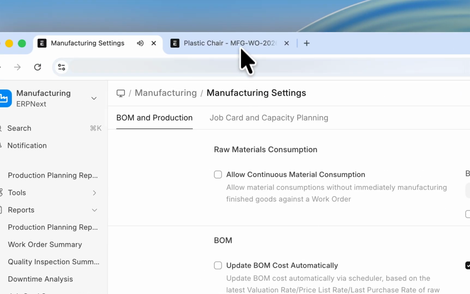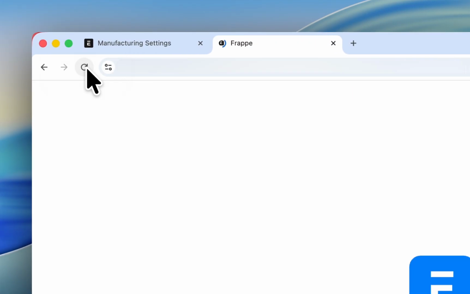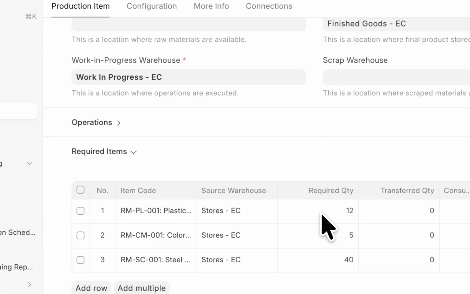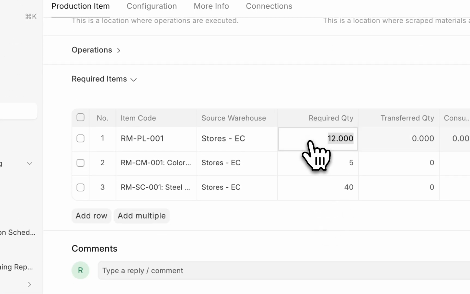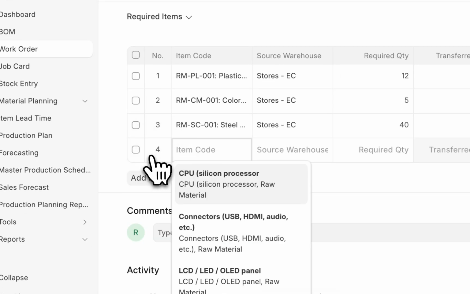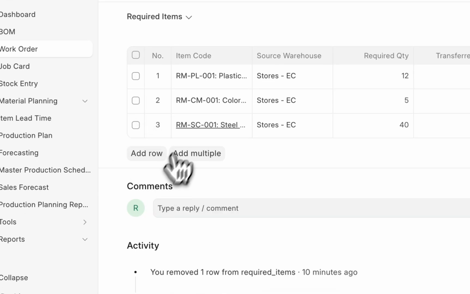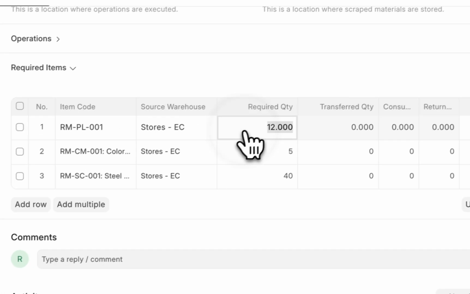Let's go back to the work order. Let's refresh the form. And now if I click on the required quantity column, we can see it is now editable, and we can even add a new row. Right? So we are able to add a new row as well as change the quantity.